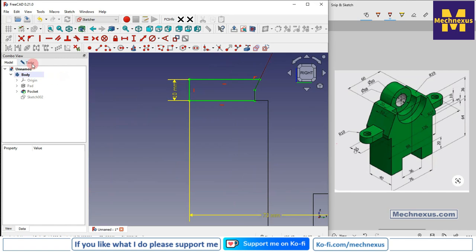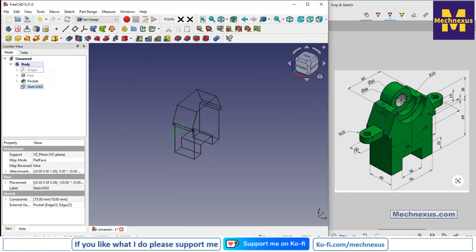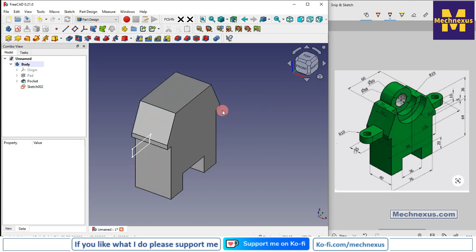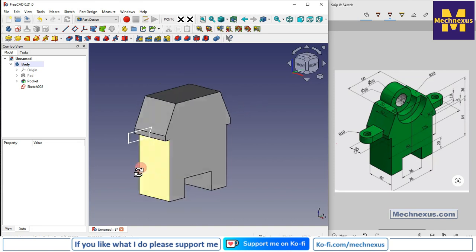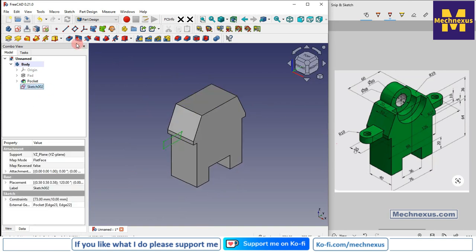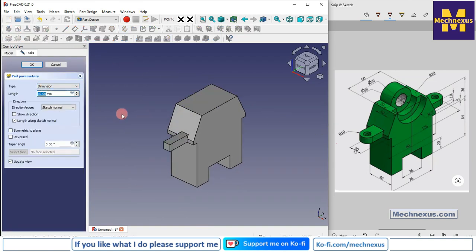And now we will close it, and we will create an extrude of 20 mm. So we will go to the flat lines, so we can press V7 for shaded view. And now we will select the sketch and click on extrude, and here we will give the value 20 mm and click on symmetric to the plane, click on OK.